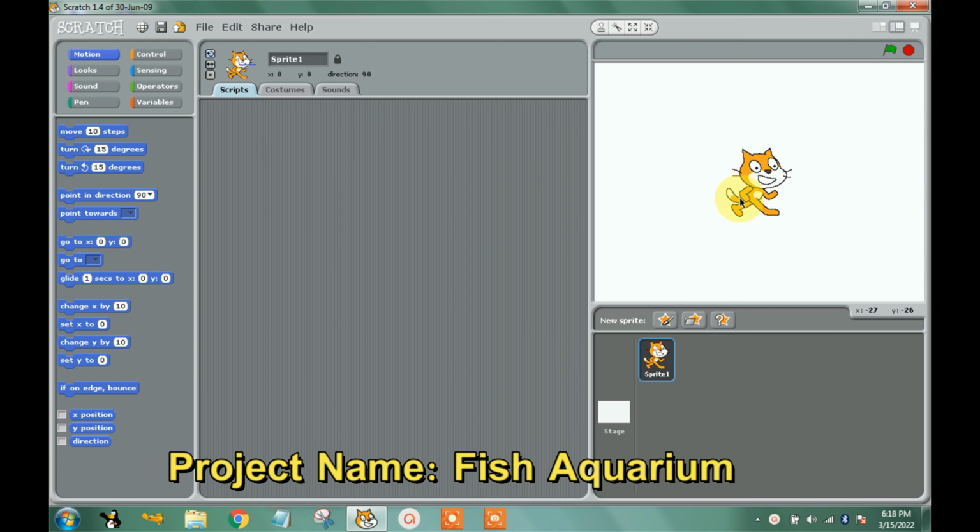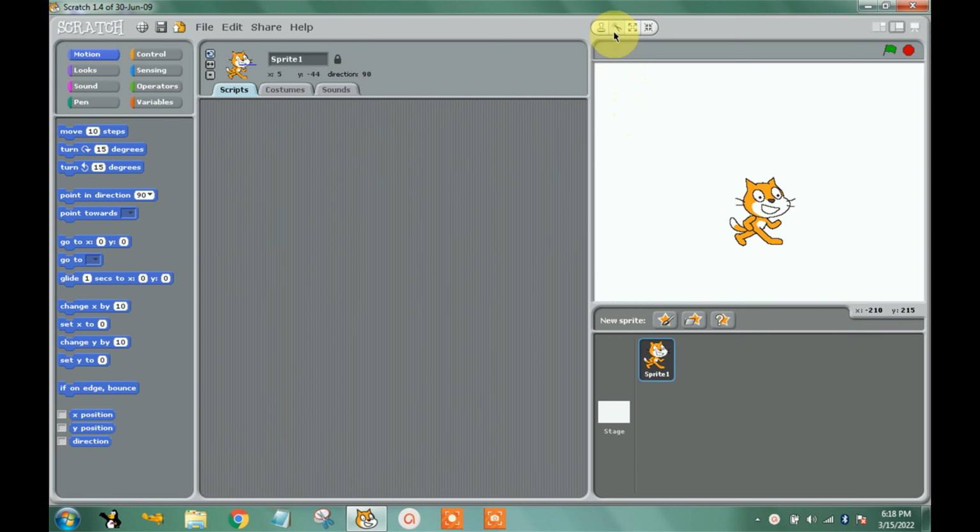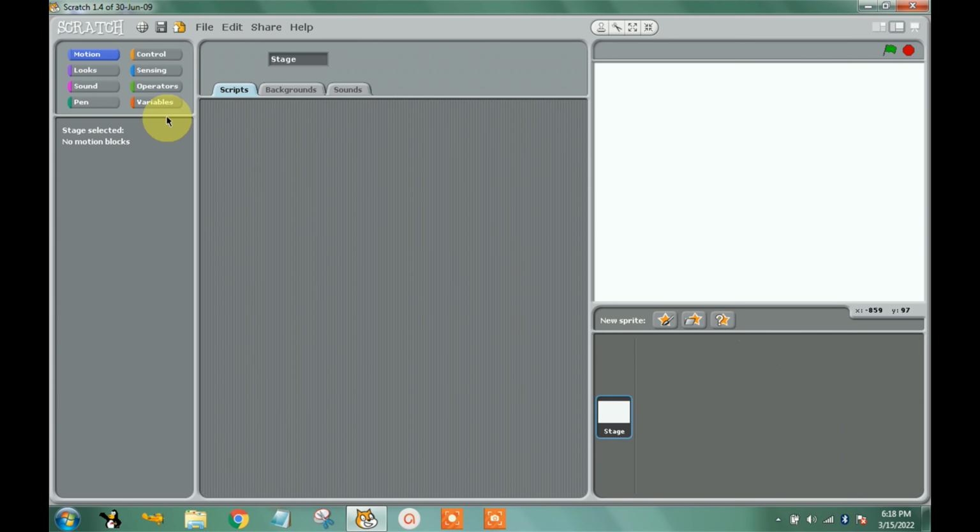So first of all you can see this cat. So delete this cat. So how can we delete this? You can see here the delete option. You can see these scissors. So use these scissors. Yes, so I have deleted this cat.